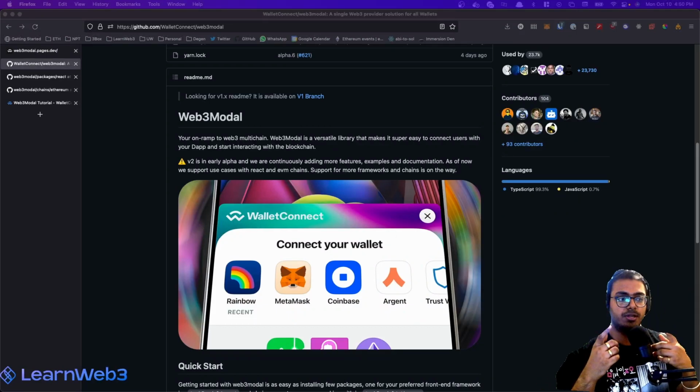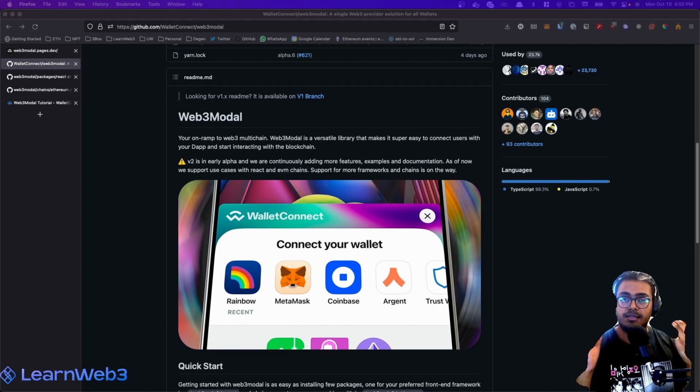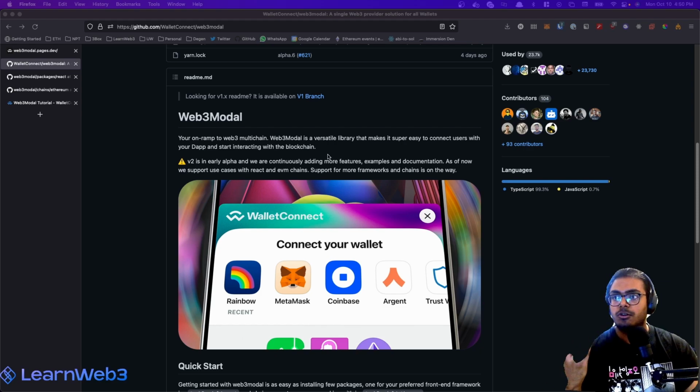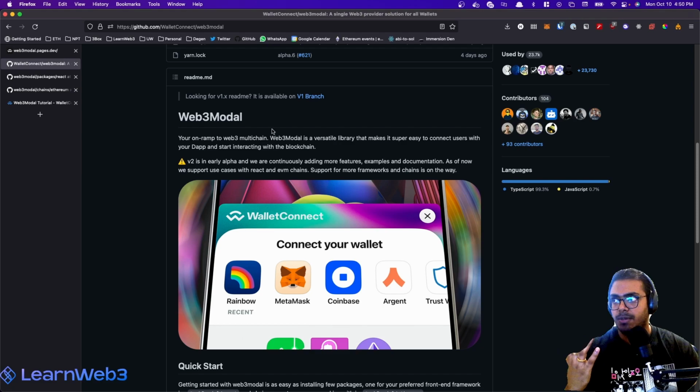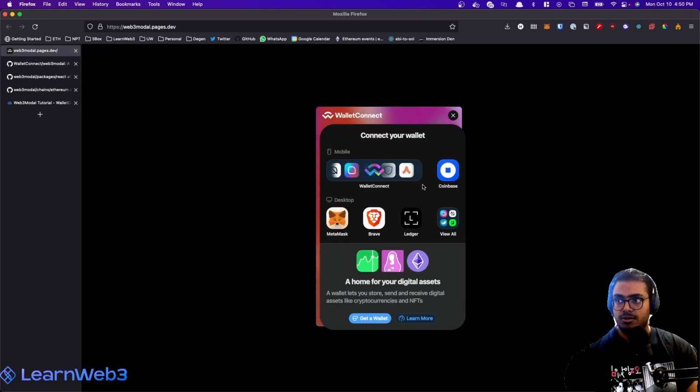Everyone. Today we're going to look at Web3Modal, arguably one of the most popular wallet connection libraries out there, and they just released a version 2 recently. Version 2 is still an early alpha, but it has some really exciting updates. First of all, it looks amazing.